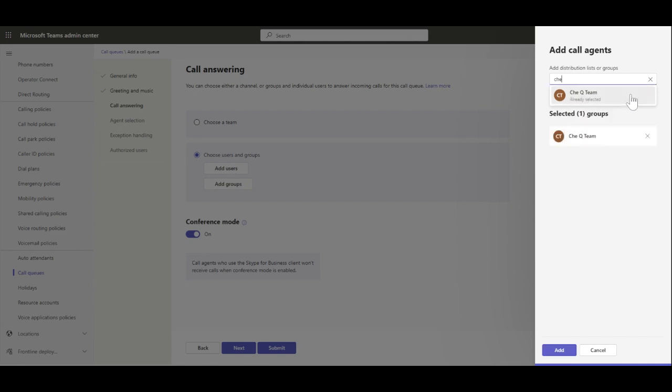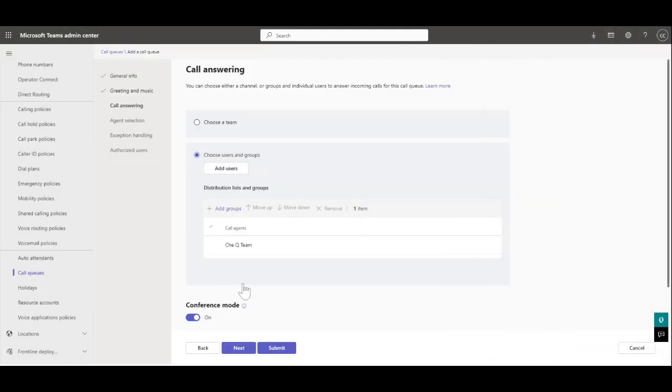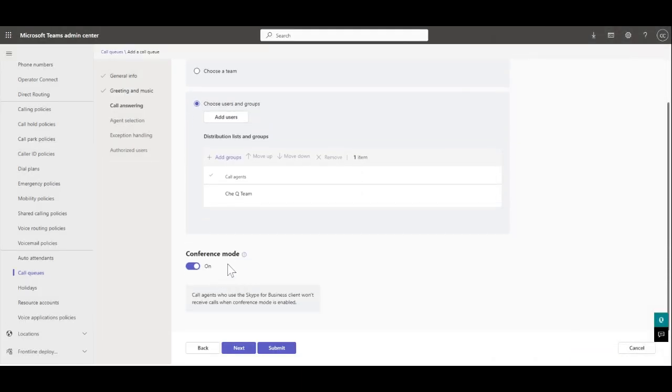The JQ team. Add. Conference mode, you want to leave that on. This is really a legacy setting for the Skype for Business folks.